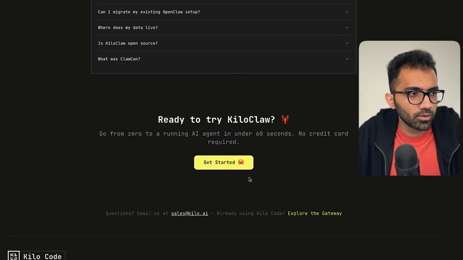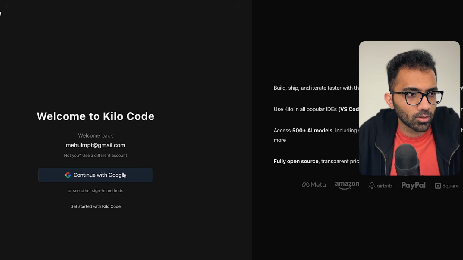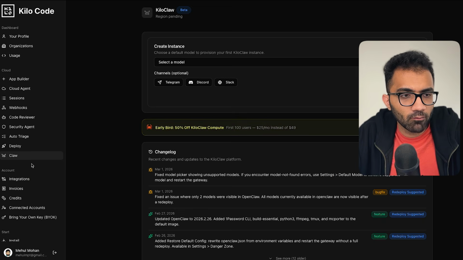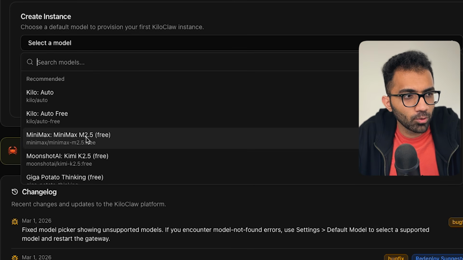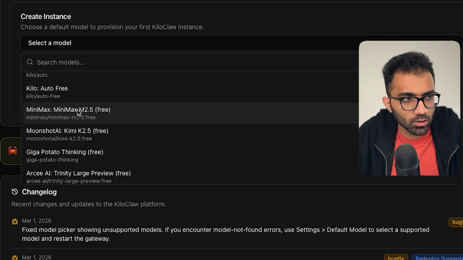Let's now see if this 60-second setup is actually true or not. All right, so I'm going to start with KiloClaw here. I'm going to continue with Google, with the same account. And once I log in, I will be taken into this claw area where I can select a model of my choice. Now, Minimax M2.5 generally is my choice of model, so I'm going to go with this.